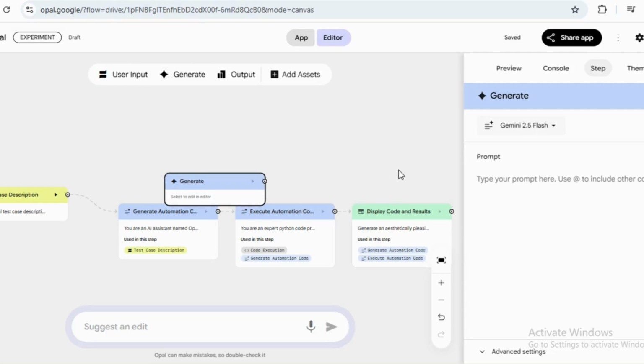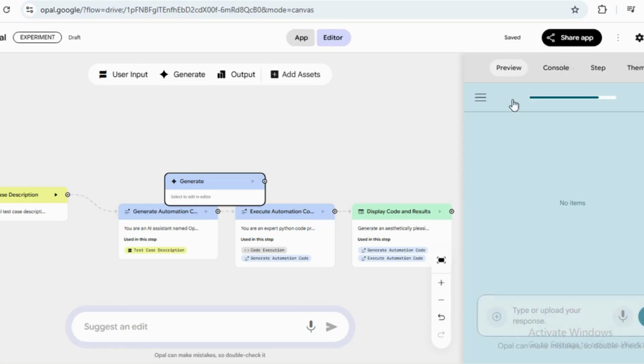Type your input. Okay, let me go to the preview, and I will type a sample input, like write a test case for the login page.